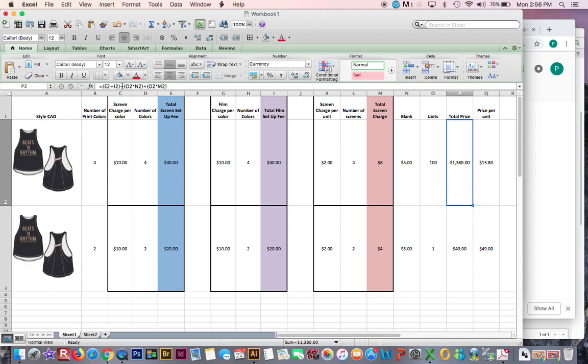Then I said plus O2, which is my units, times my blank price, which is $5. Then I said plus this number, O2, times my total screen charge. Why I did that was because this $40 charge is only going to be charged one time. It's just a setup. It doesn't matter if I do one screen printed t-shirt or 100. This will be the same price. Same with my films. So that's why I added them separately.